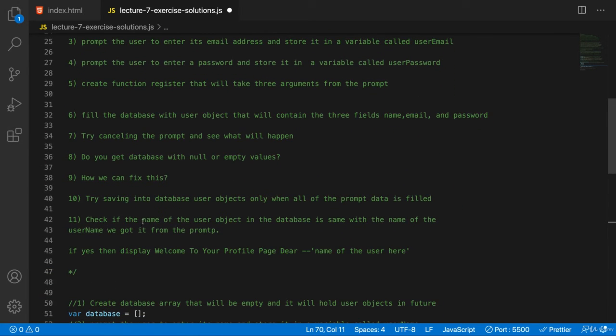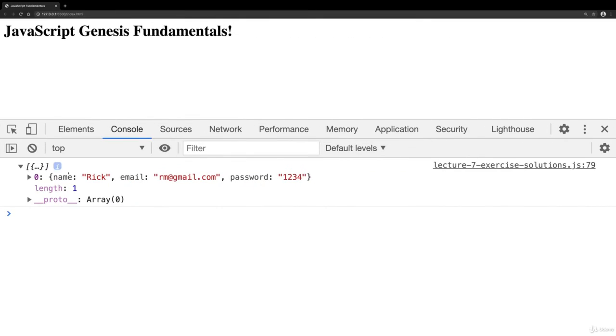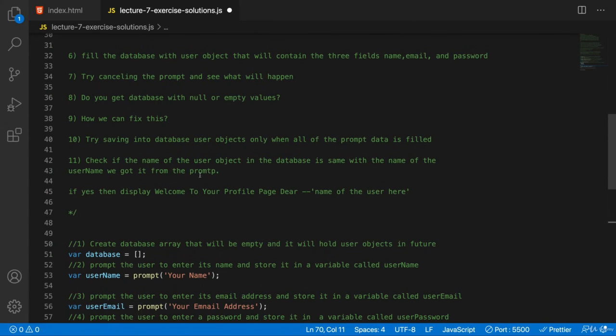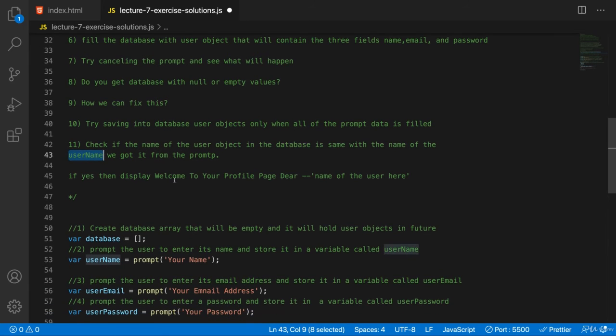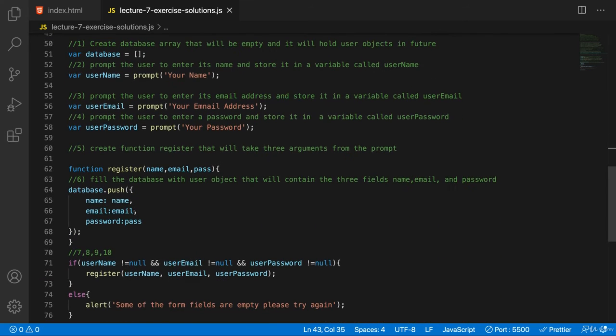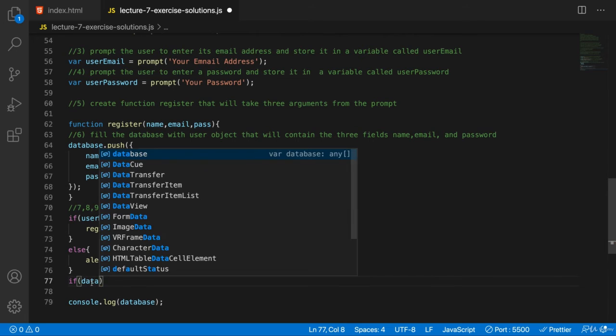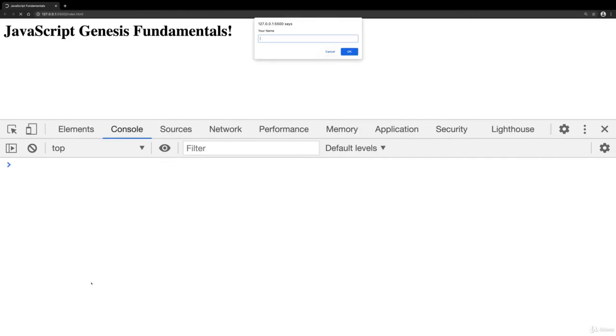Now check if the name of the user object, so the name of this object, so if it's Rick, right, object in the database is the same as the name of the username that we got from the prompt. And here, prompt. Nice. If yes, then display welcome to the profile page, dear name of the user. Nice. So that will be another if here.